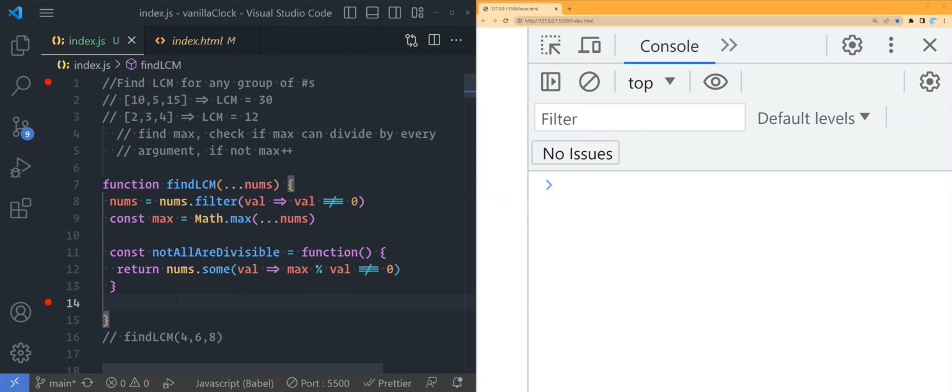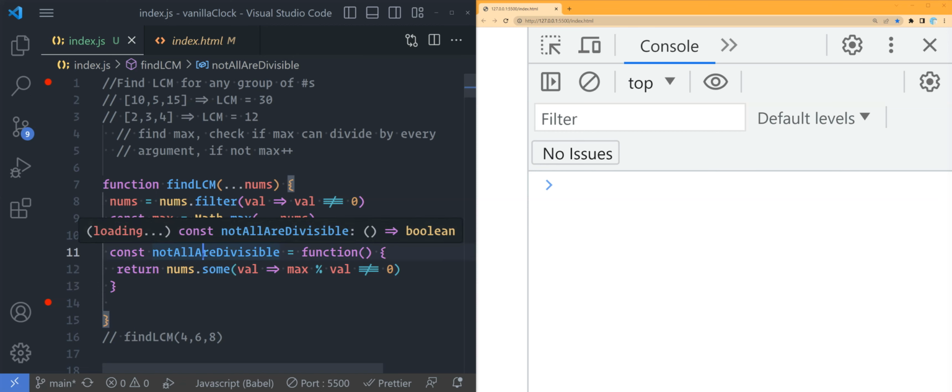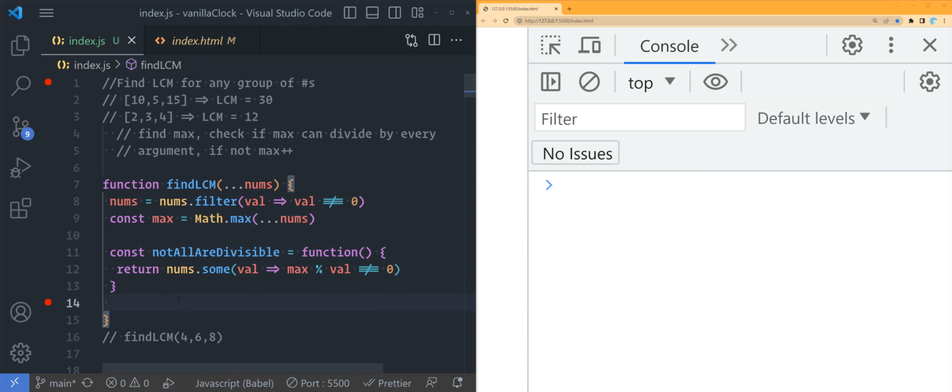Okay, so when I call this function, it's going to take our maximum number and it's going to check, hey, if I take that max number and I try to divide by every single number in your arguments array, will at least some of those numbers be not divisible? So that's what the triple not equals to 0 does. And if one of them is not divisible by the max, then the max cannot be the least common multiple. So therefore, we have to increase the maximum after that.